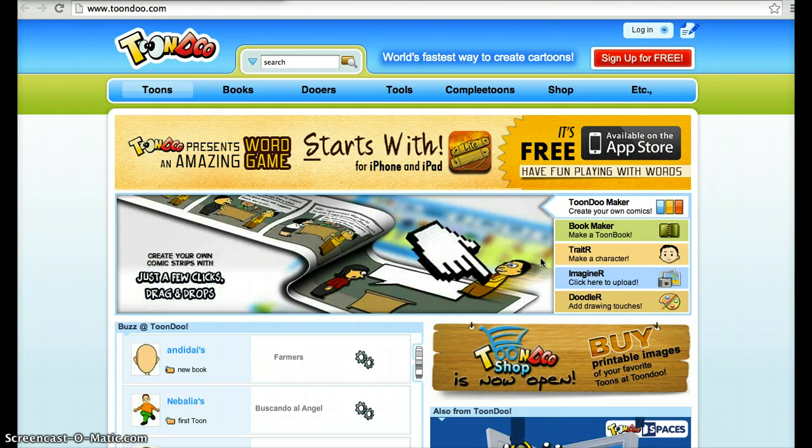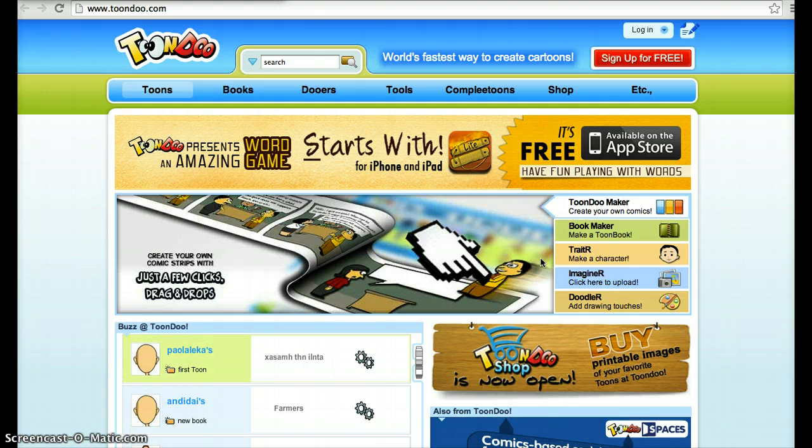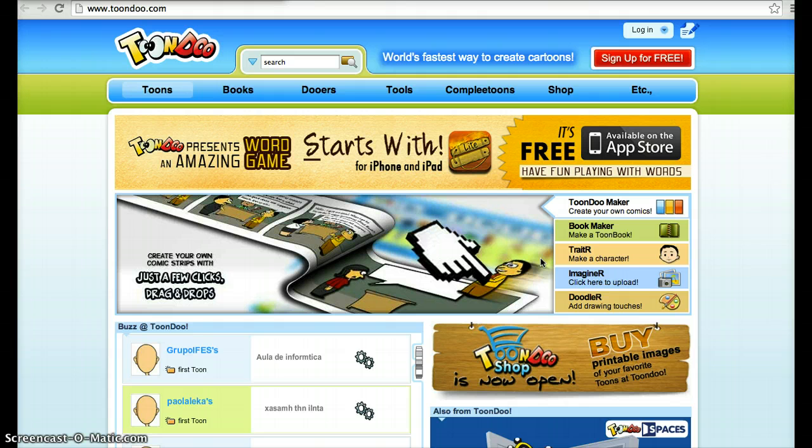ToonDoo is an online comic strip builder. You can make books, traits, buy images, share, and post. There are different games on this site as well, but it is a fun way to explore comic strips and writing with conversation and dialogue. So that's how we're going to look at it.